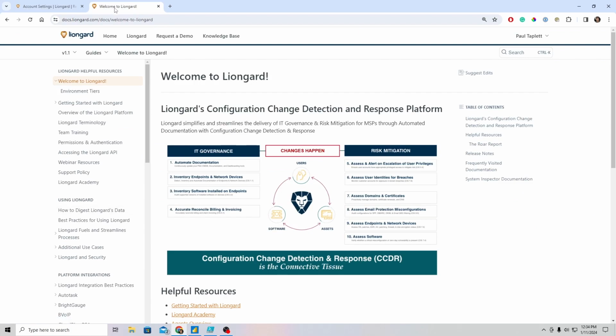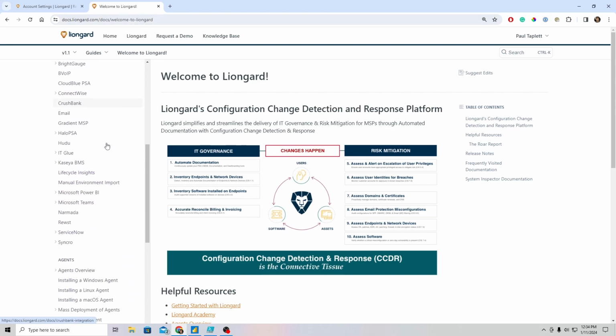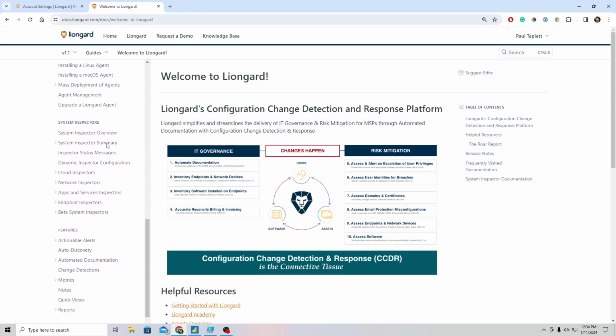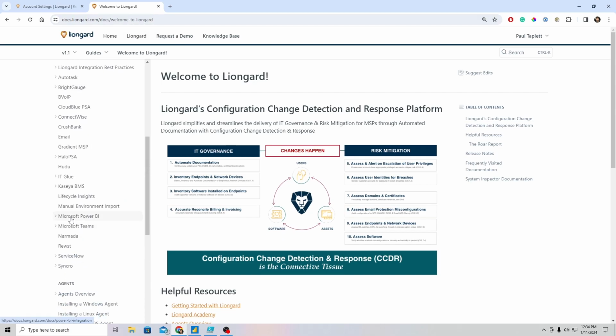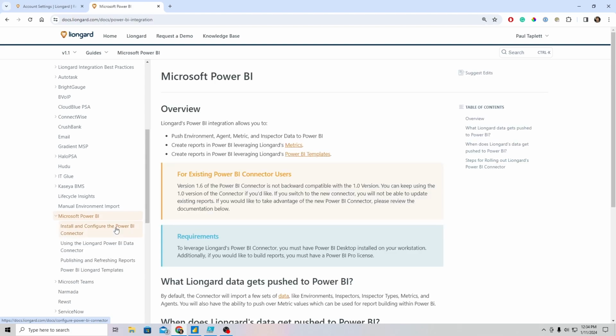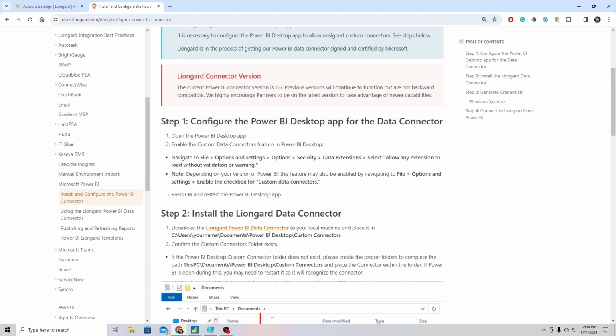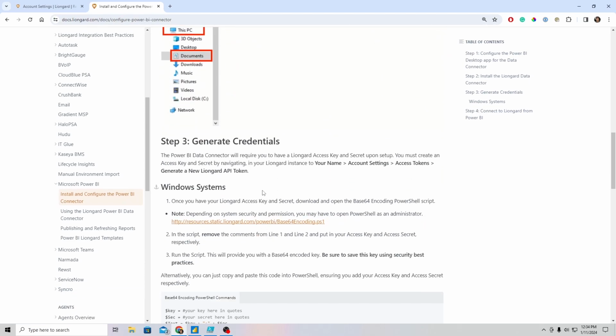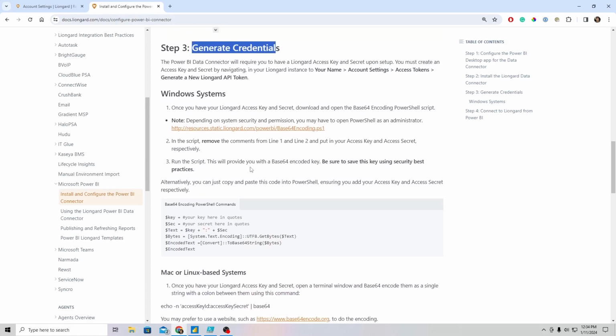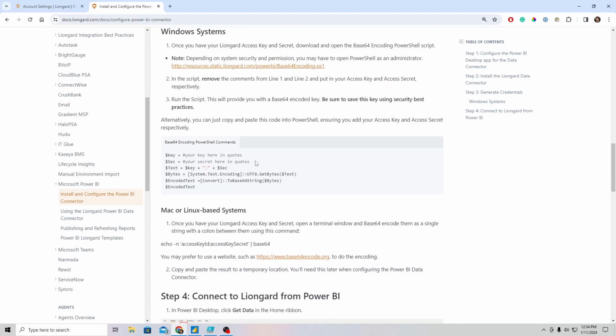In another tab, you can go to our doc site here. And if you scroll down on the left-hand side, we're going to go to Power BI right here. We're going to go to this step where it says install and configure. And right here, this is the step we're doing right now, generate credentials. And what we need to do is we need to actually base 64 encode these credentials for our connector. I'm going to show you both steps here.